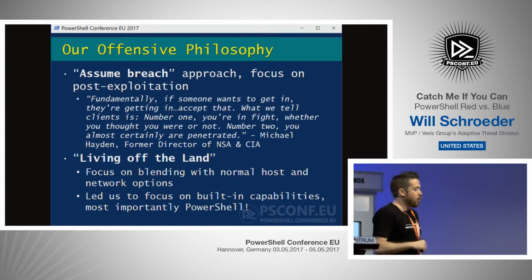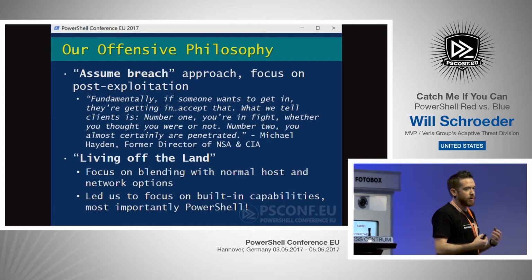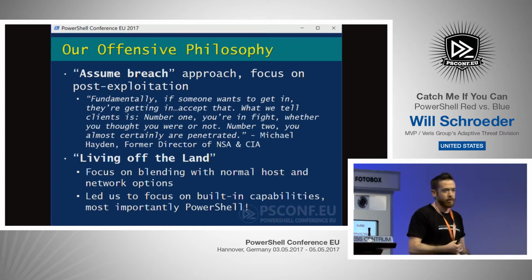What really drew us to PowerShell from the offensive side was this concept of living off the land. There's a really great talk given by Matt Graber and Chris Campbell several years ago at a security conference called DerbyCon that was called Living Off the Land.